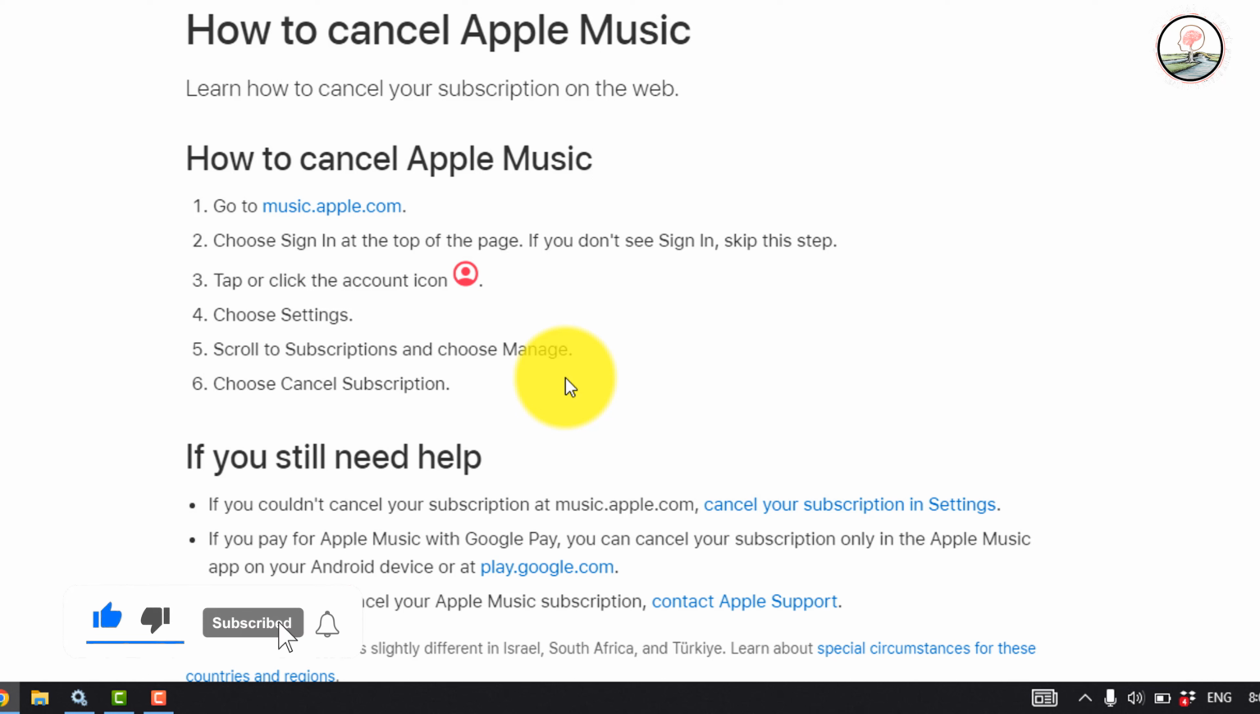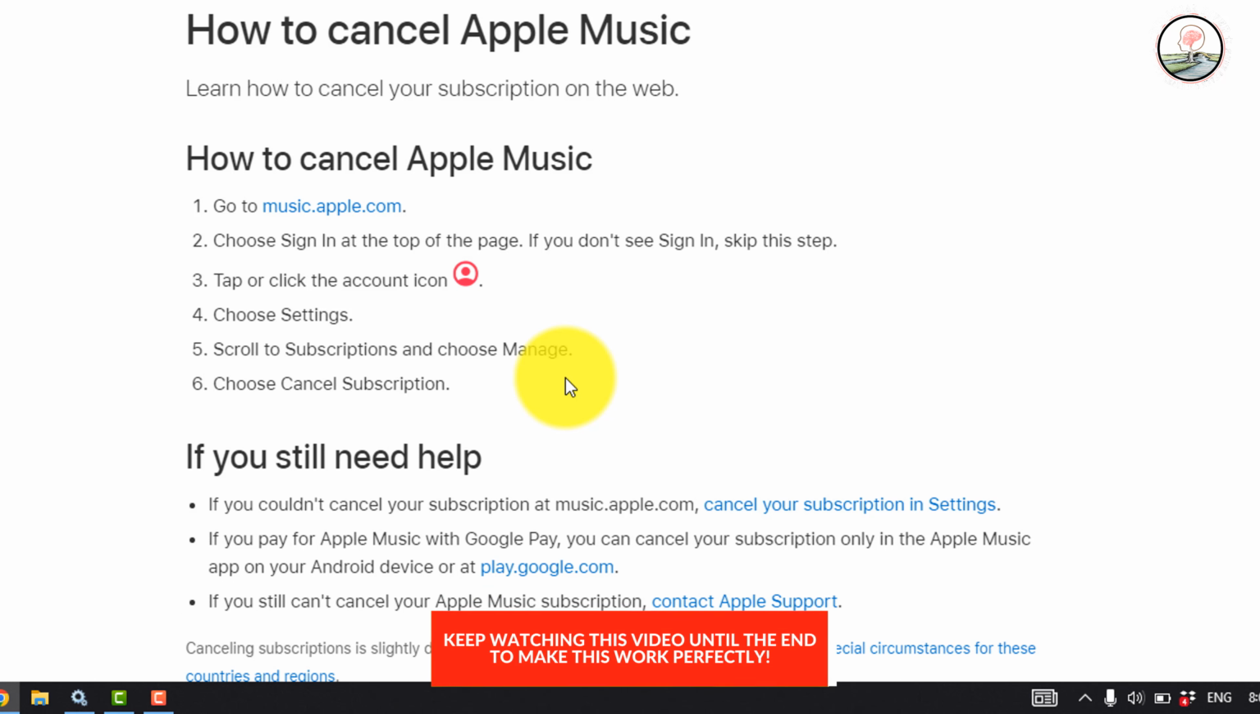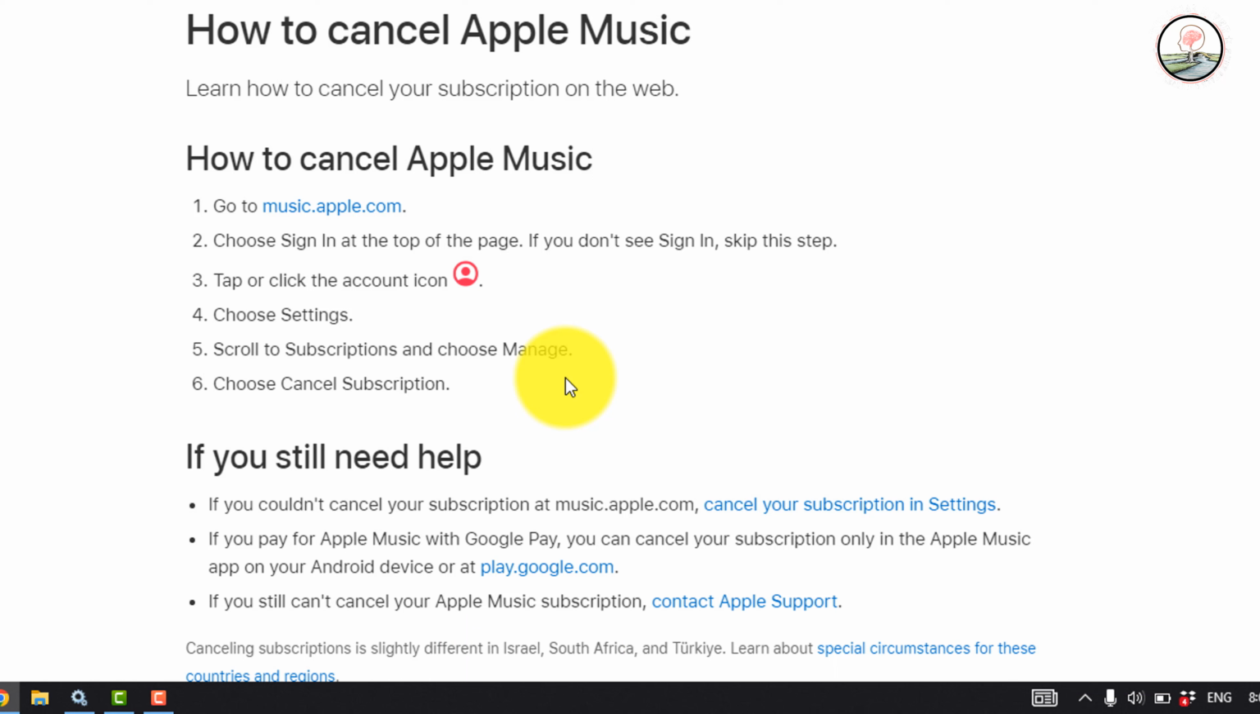First of all, open your browser and go to music.apple.com. Choose sign in at the top of the page. If you don't see the sign in, skip this step. Tap or click the account icon. Choose settings. Scroll to subscriptions and choose manage. Choose cancel subscription. And that's how you will be able to cancel your Apple Music subscription.